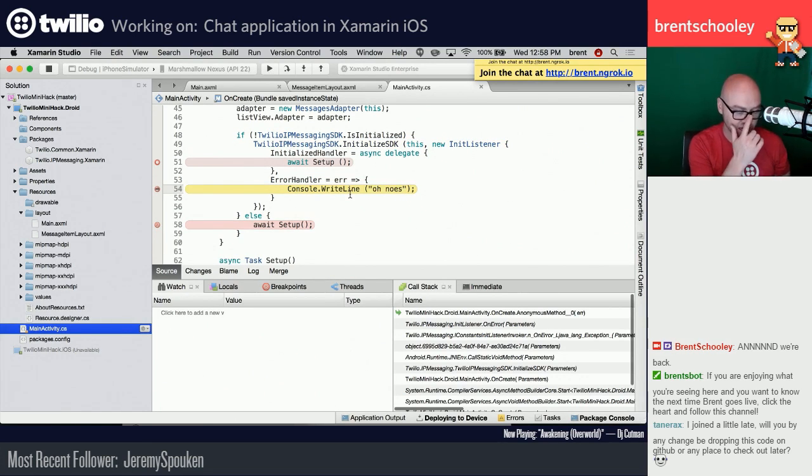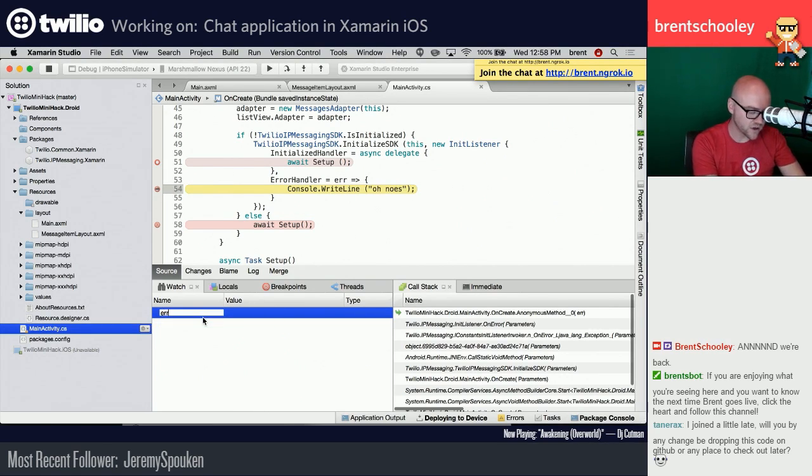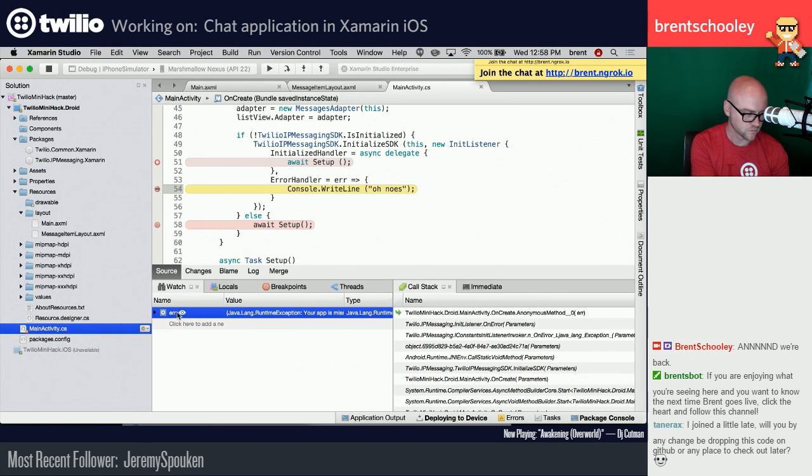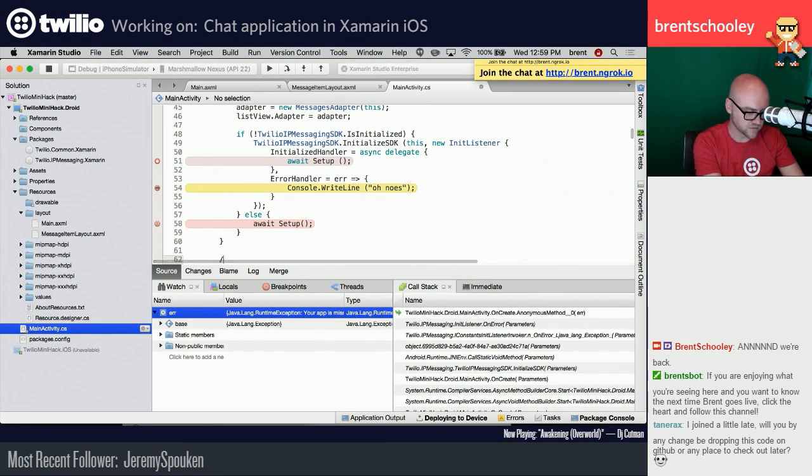Ah, here we are. We're getting an error. That's the problem. So we're getting an error. Let's see what error looks like. Oh, you know what? I bet I know what it is. I think we don't have permissions set. We are missing some stuff. Let's see what we're missing.